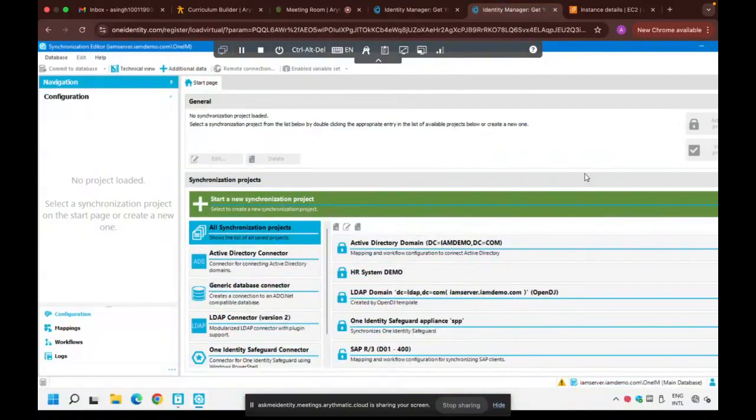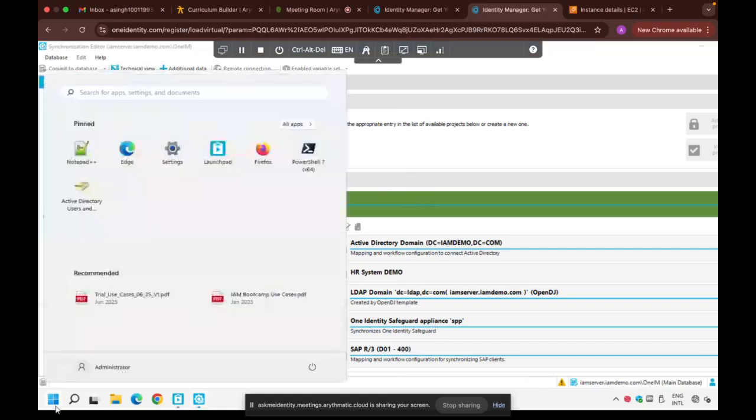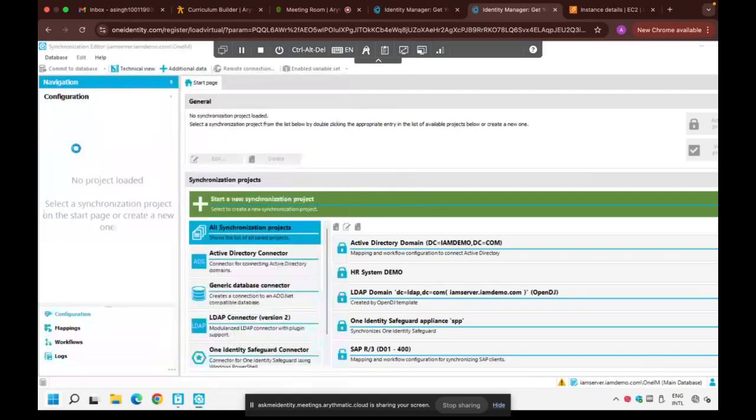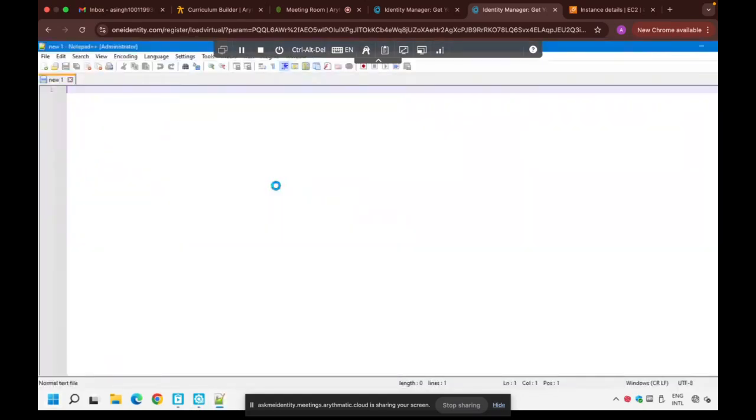So basically, this is the One Identity demo session only. Over here, we will be working on the new sync project, that is the CSV connector. We'll see how it works and what all things we have available to work on. Before doing that, we are going to create a CSV file. Please stop me wherever you require any assistance or have any questions.